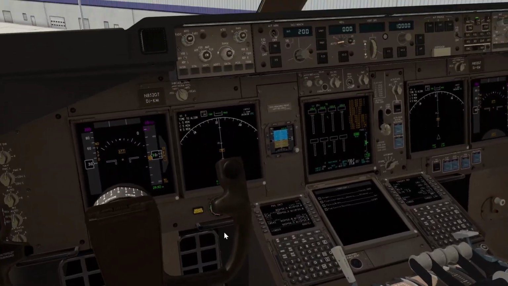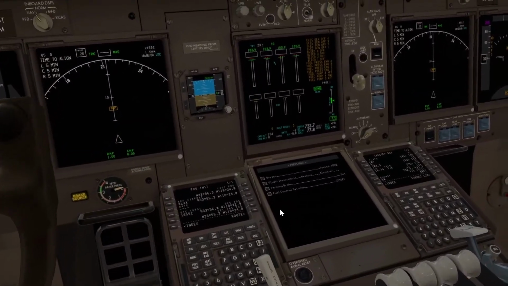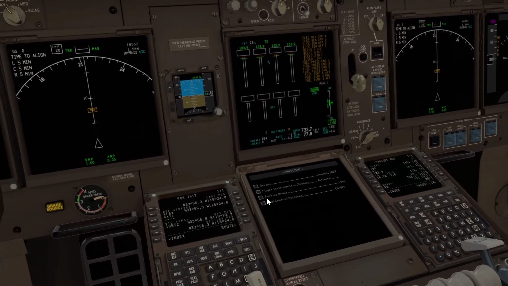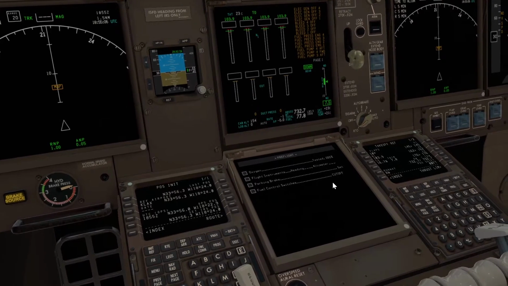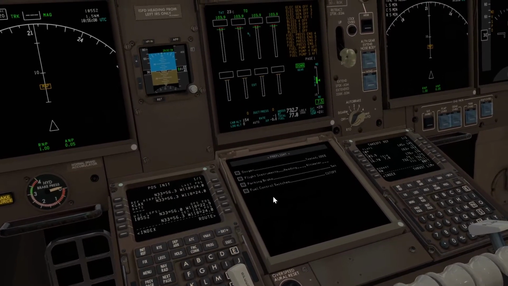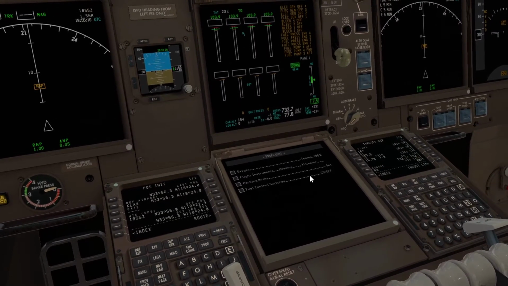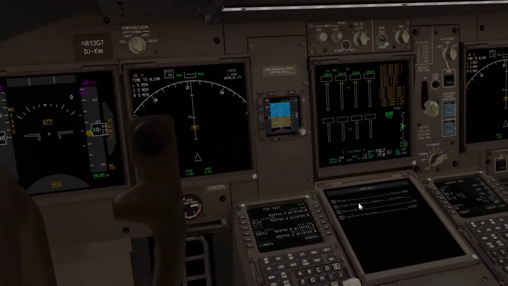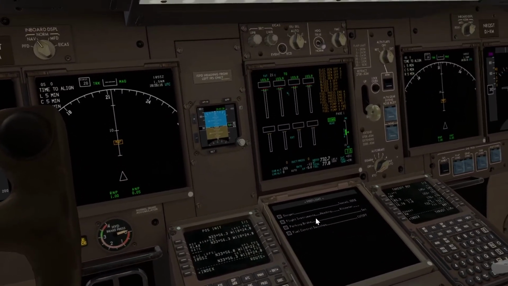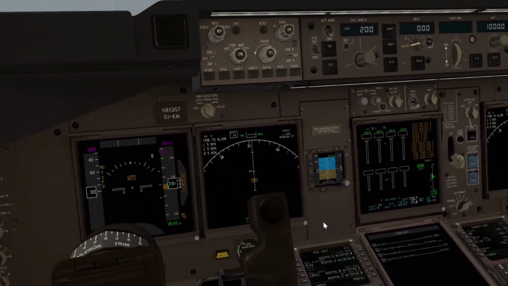Checklist here. Now you can see here in the middle, this is kind of what we're looking at. So we need oxygen, flight instruments, heading, altimeter, parking brake, and fuel control switches to the cutoff. So in the meantime, let's go ahead. Now what I notice is we're going to start checking off everything else: flight instruments, heading, and altimeter.